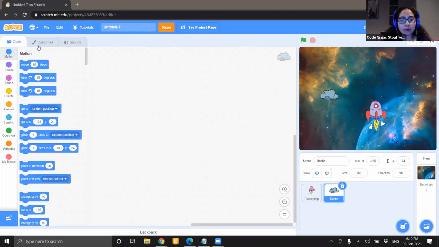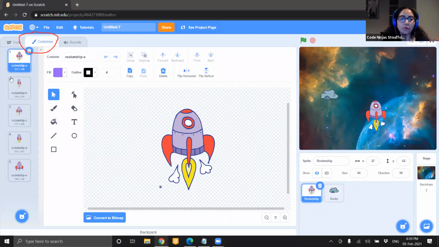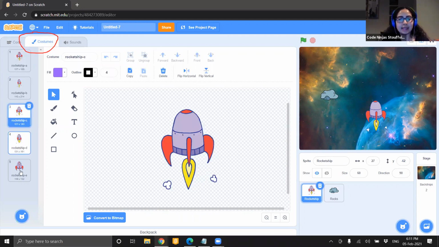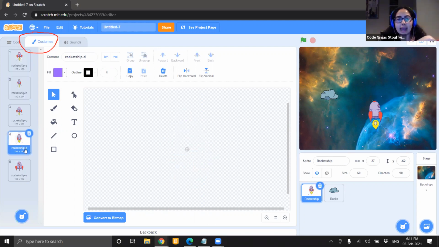So if you guys go ahead and take a look at the costumes tab, so remember at the top left, there are 3 tabs: code, costumes, and sound. You want to go ahead and click on costumes. Oh, I'm in the rocket ship. Oops, sorry, in the rocket ship, yes. So you see that there are 5 different costumes, and what they do is they make our rocket ship spin and they kind of flare down some, like it looks like fire.